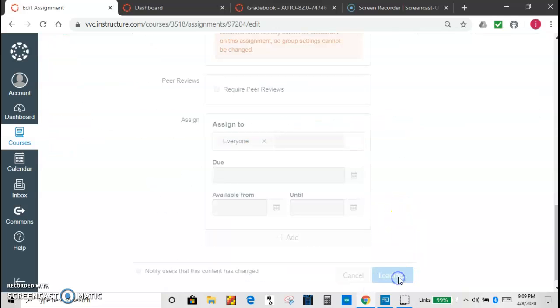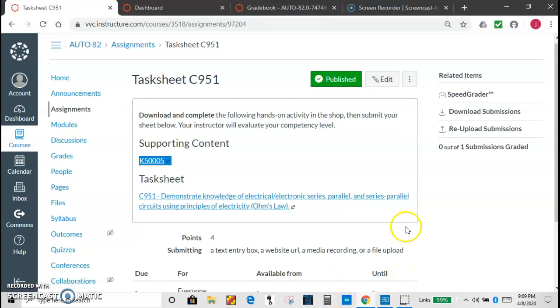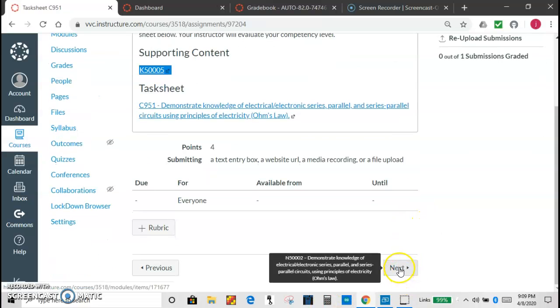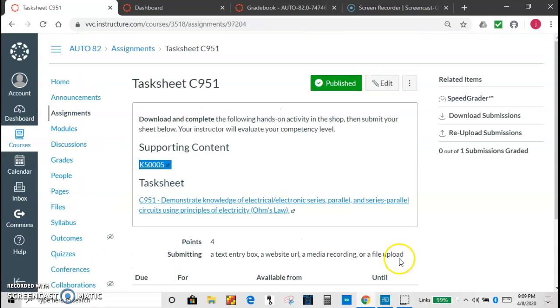Don't forget to hit save, and then you're going to have to go next and scroll through. I haven't found an easy way to scroll through them all except for hitting next and going one by one. It takes about a half hour to do a class.